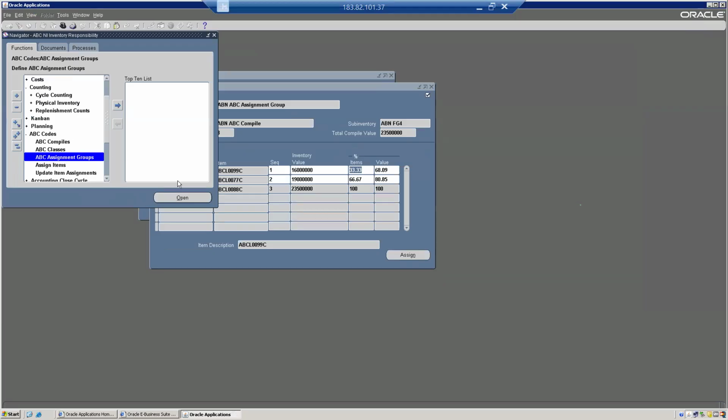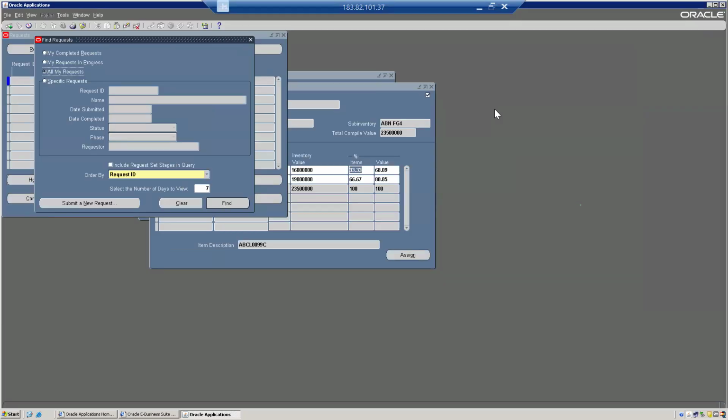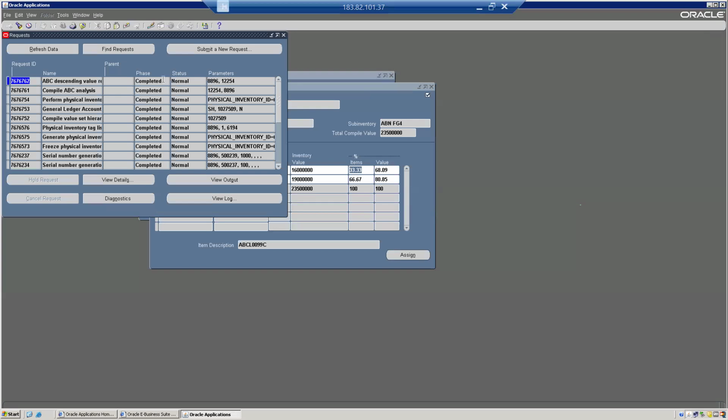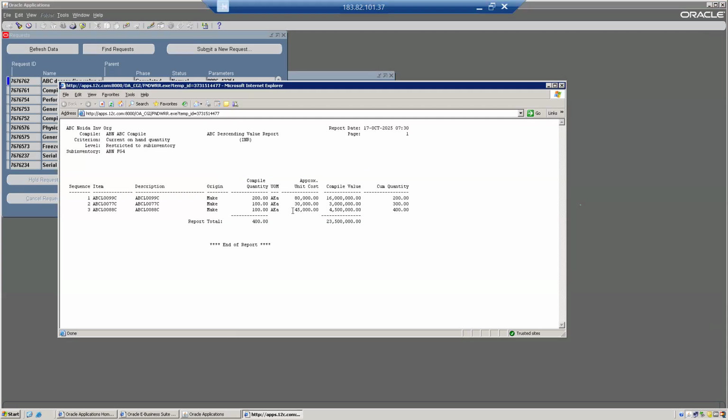Tools, view, request, find this one, click on output. So here 30,000. This is 45,000. So this is only more inventory value.